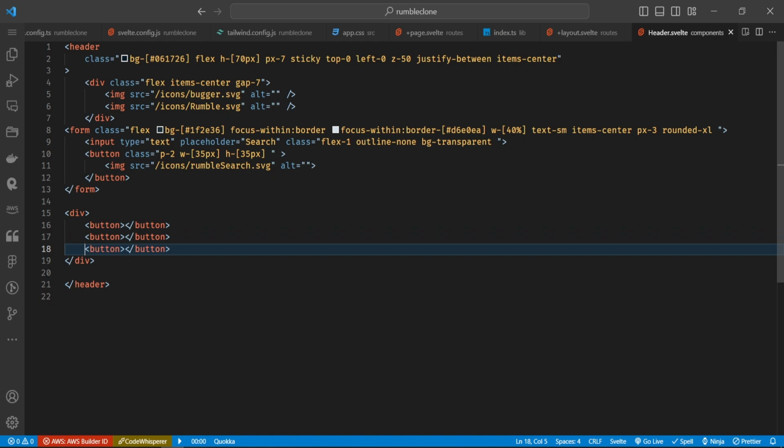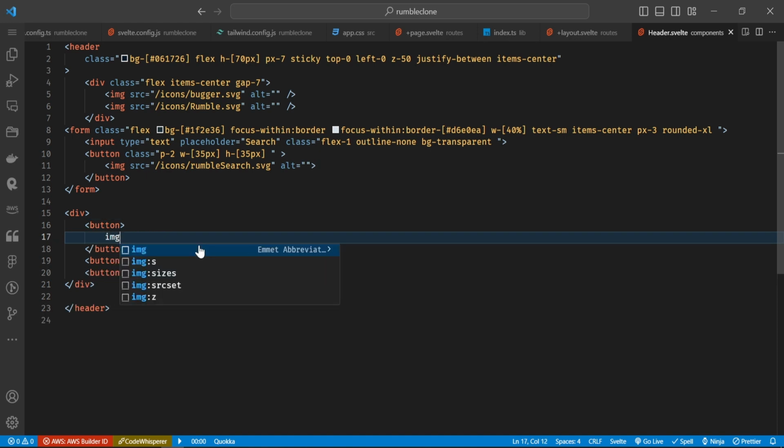In the first one, we'd have an image of a Rumble search. Now this Rumble search is going to be for when the app is on mobile. We want to show that little Rumble search icon instead of this whole large form input. So I'll show you what I'm talking about in a minute. So in this first button, I'm just going to have an image, and in this image, the SRC would be icons rumble search that's SVG.